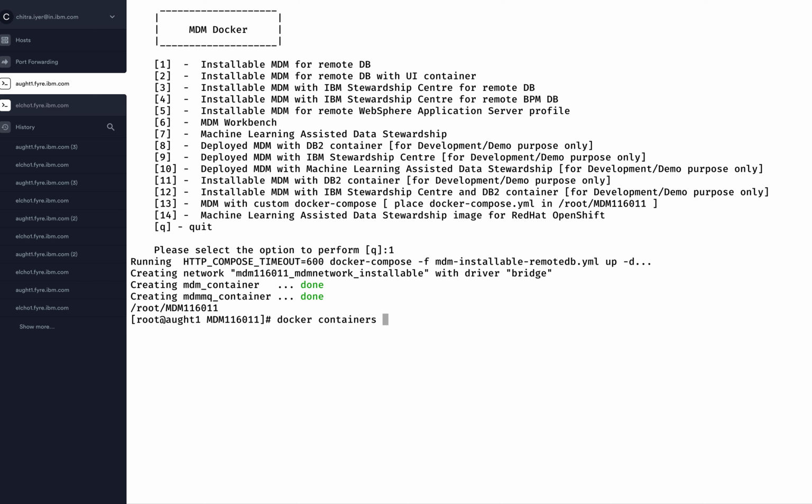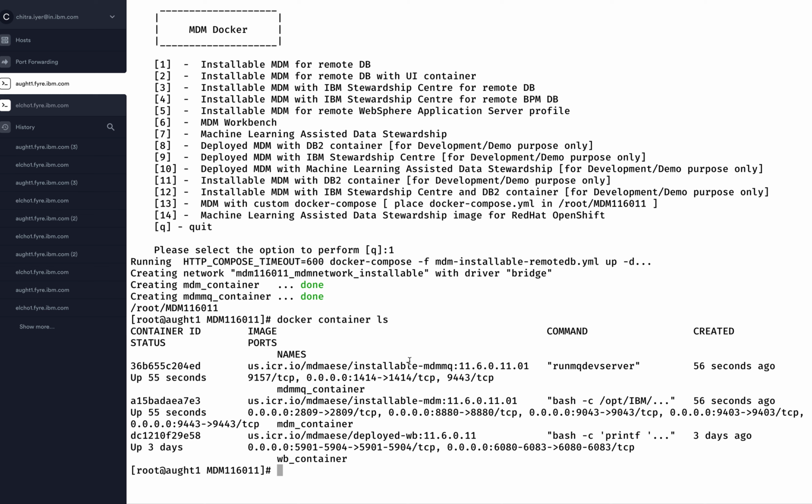I have already downloaded the images corresponding to MDM and MQ. So we are able to see here that there are 3 containers. 2 of them correspond to what we just provisioned, the MQ container as well as the MDM container. This workbench was provisioned earlier.